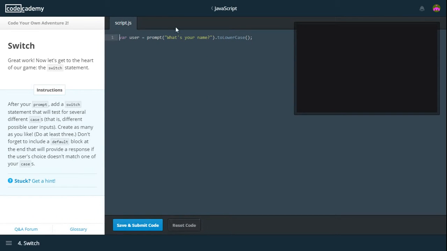Switch. Great work, now let's get into the heart of our game, the switch statement. After you prompt, add a switch statement that will test for several different cases, that is, different possible user inputs. Create as many as you like, do at least 3. Don't forget to include a default block at the end that will provide a response if the user's choice doesn't match one of your cases.